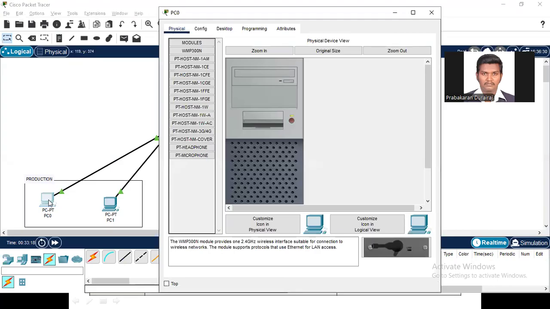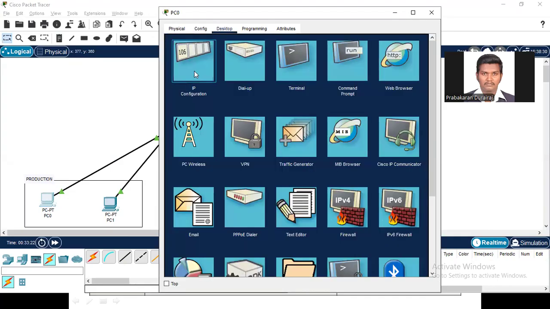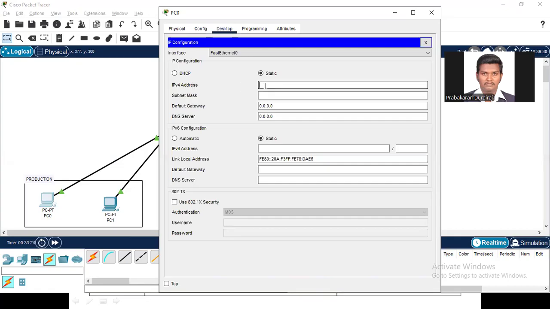I mean the first PC, go to desktop and go to IP configuration. There we are going to use IP version 4. We can use IP version 4 or version 6, but for simplicity and ease, I'm using IP version 4 here. What is the number? Let it be 192.168.1.10. And since it is a class C address, the subnet masking will be 255.255.255.0. So this is the class C address subnet masking.